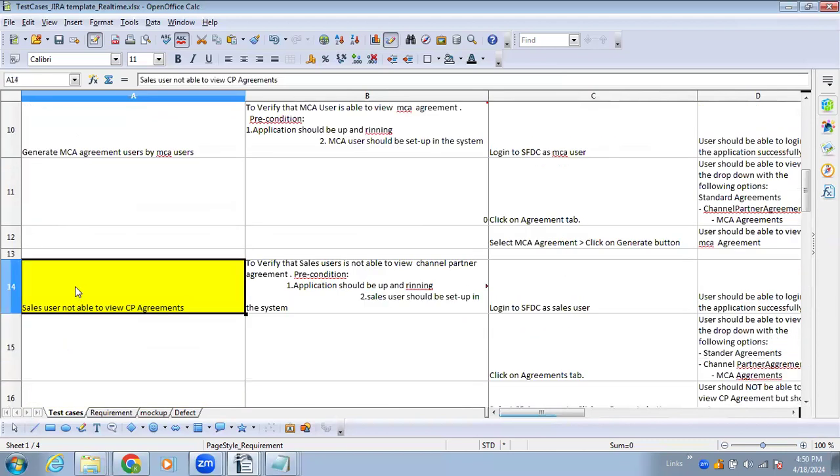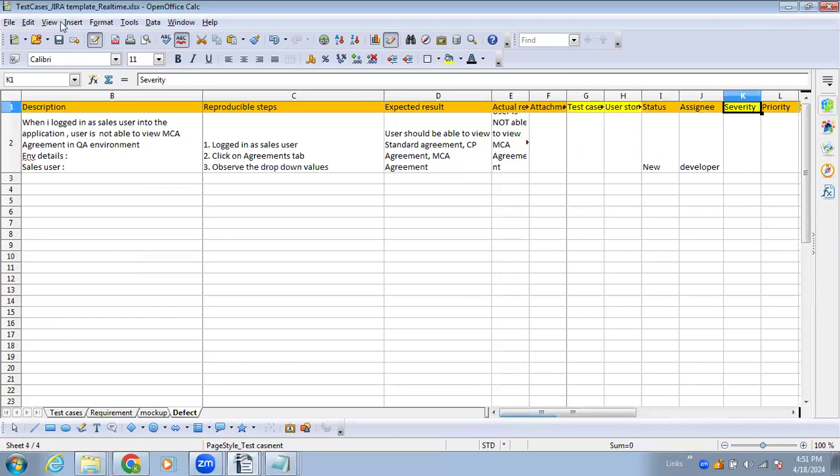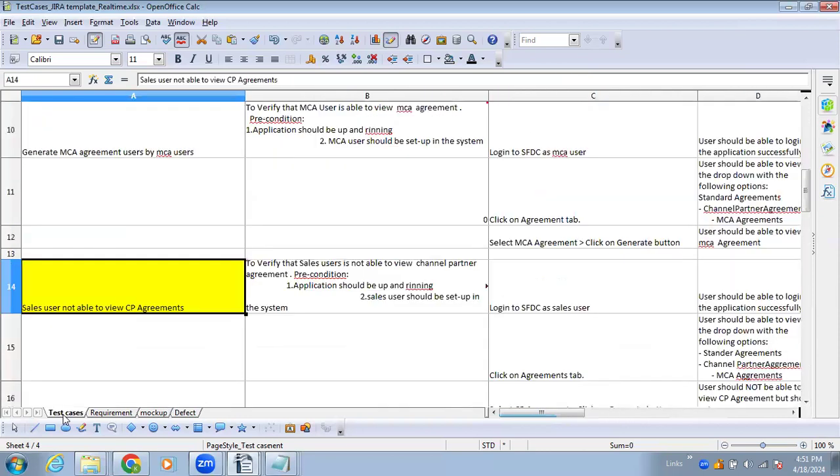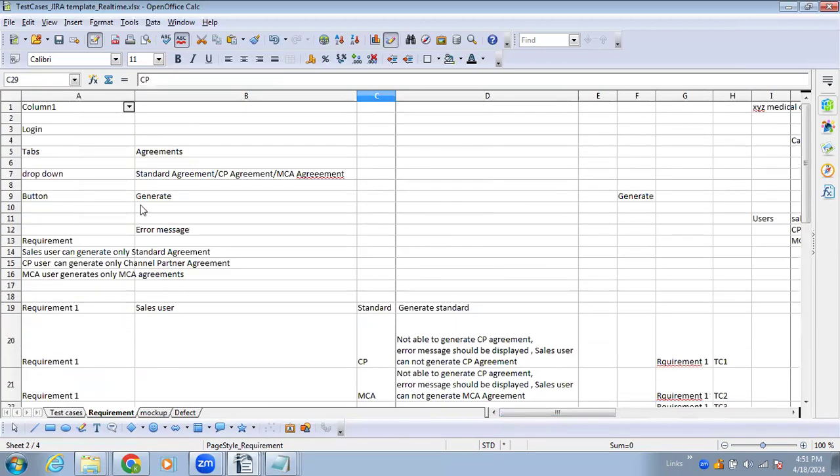Suppose the sales user is not able to view the CP agreements. This is expected when a defect would come. When I logged in as a sales user, the user is not able to view the MC agreement in the queue environment. The sales user is able to view all the 3 agreements in the drop down, as the requirement says, but he is not able to generate.